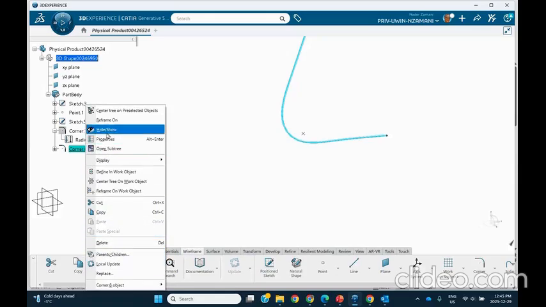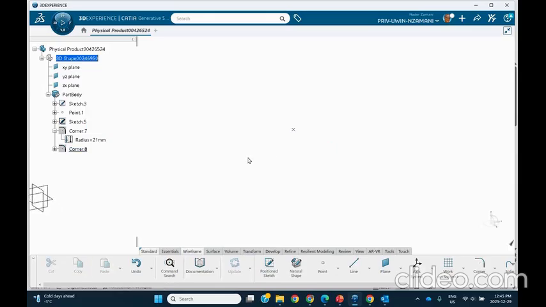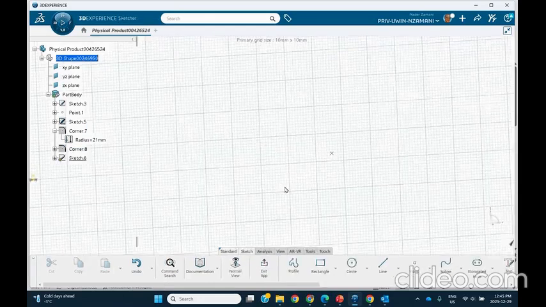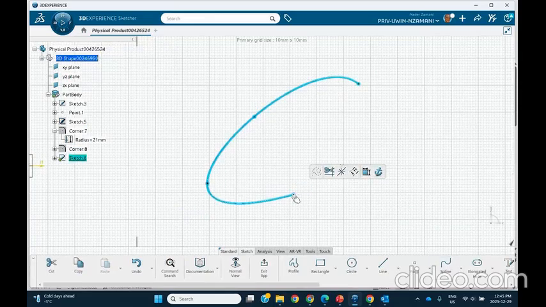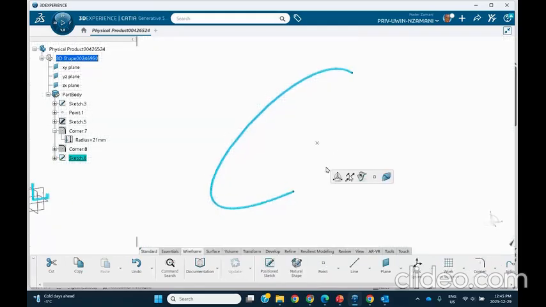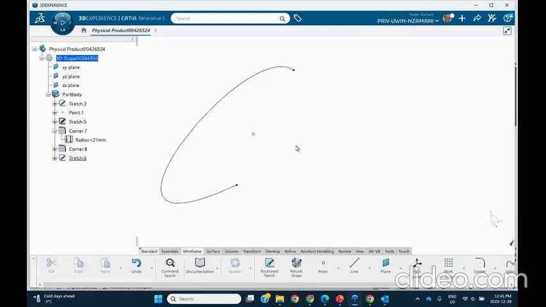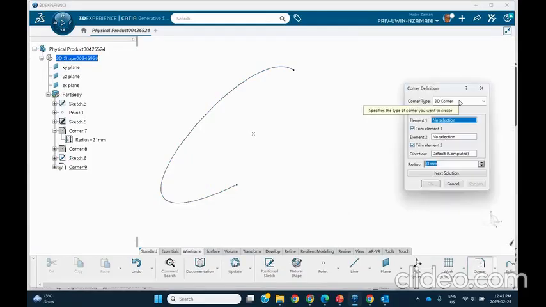Hide it. Okay. Now, let me go and draw a 3D curve. For example, on the vertical plane, I will sketch a 3D spline. Exit. All right, so let's see now. We're going to do corner, 3D corner.